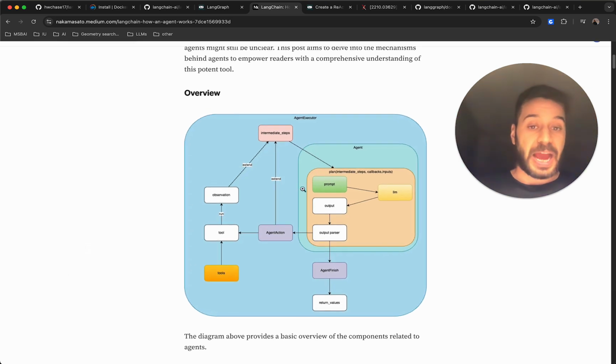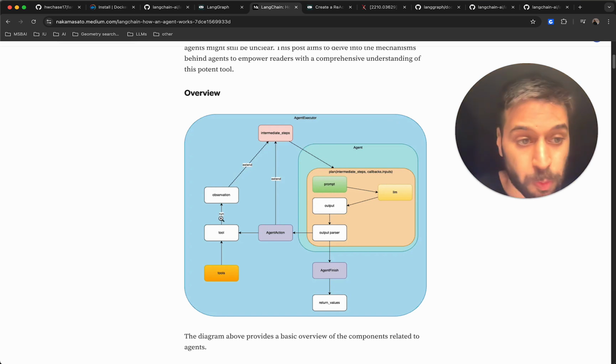So after it has made this reasoning and plan, it starts the execution. First, according to the plan, for example, search for flights, it selects the search-for-flights tool and runs that tool.